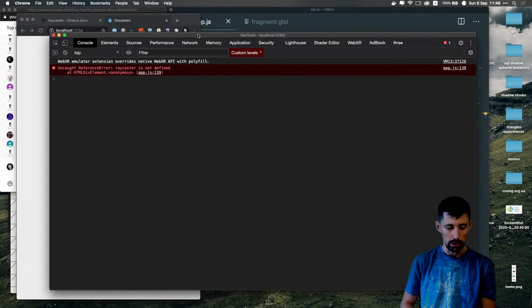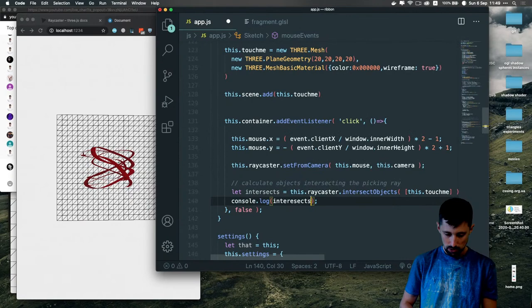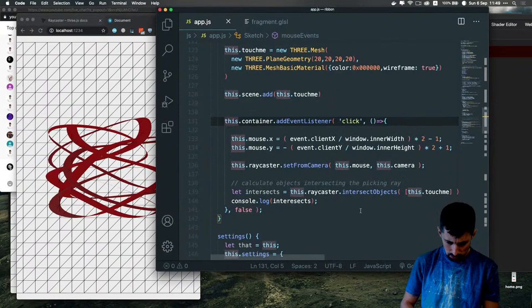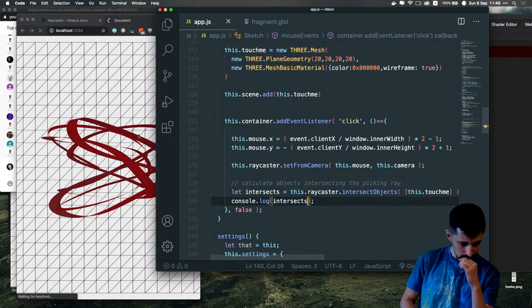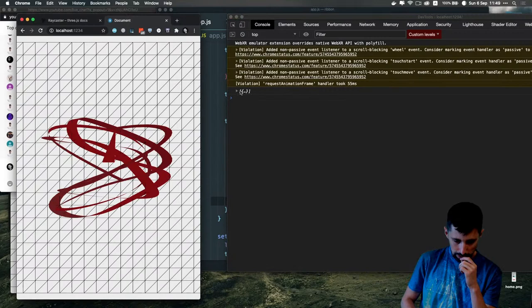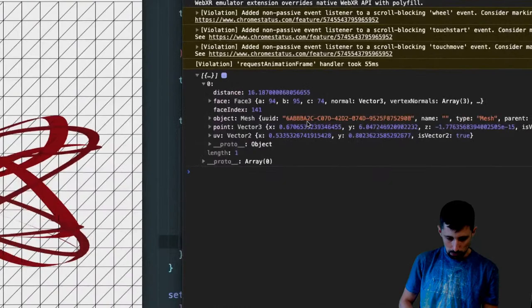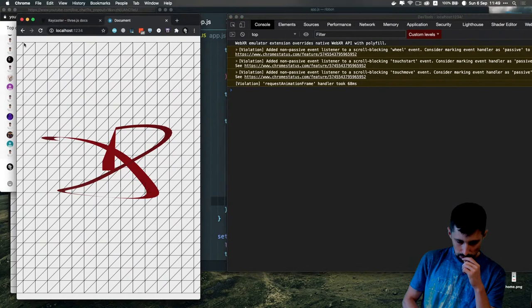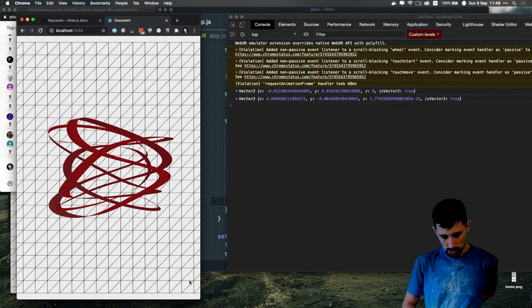And then on click, raycaster is not defined, because it should be this.raycaster. It's right there. And if I click, intersects is not defined. Intersects, yeah, of course. So let's see, we are clicking, we're getting some values, and the value I'm looking for is actually the point value. This is the point value right there, intersects[0].point. So let's see if it's all right. On the left it's -6, -9, 0, and the bottom right is kind of the same, so it works all right.